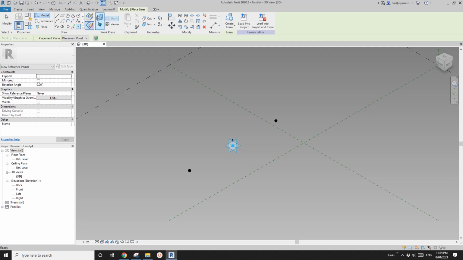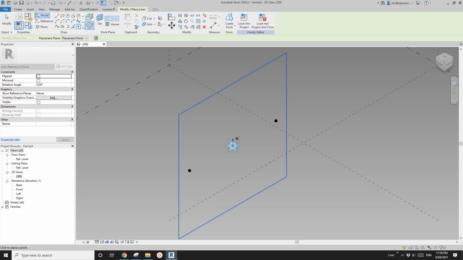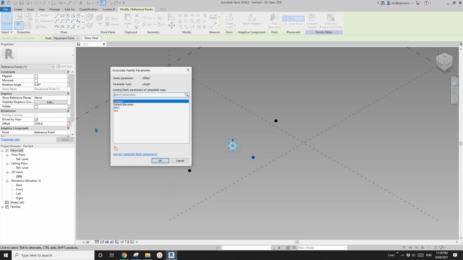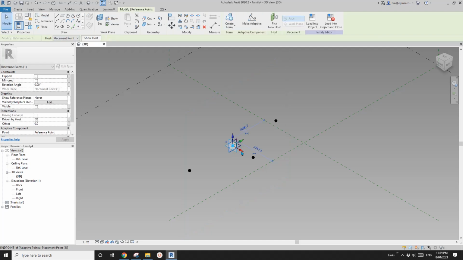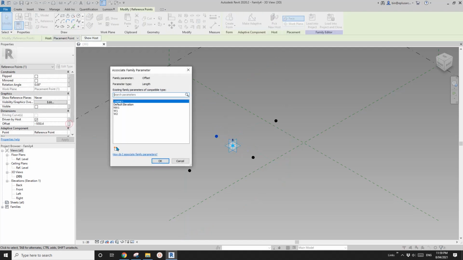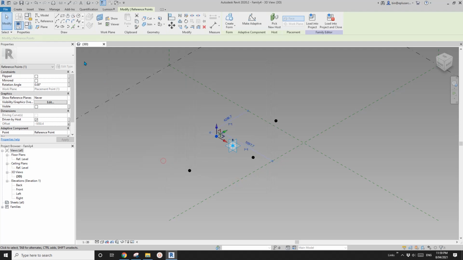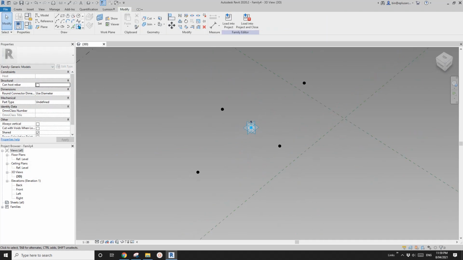So now let's place more points. Draw work plane, set work plane, pick the other vertical work plane, place it on point 1. Drag it this way. This time, let's create W2 instance. OK. Another point, draw work plane, set work plane, pick this work plane, place it on the point 1 again. So drag it the other direction, and this will be negative W2 instance. OK and OK. Go to family types. Negative W2 equals negative W2. OK. So now we need more points.